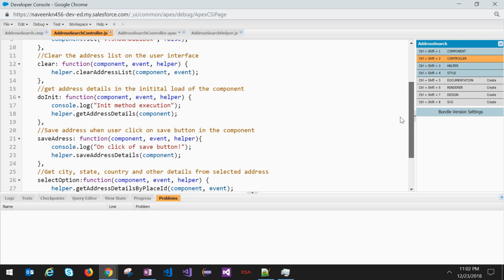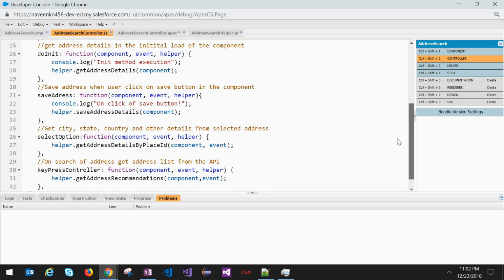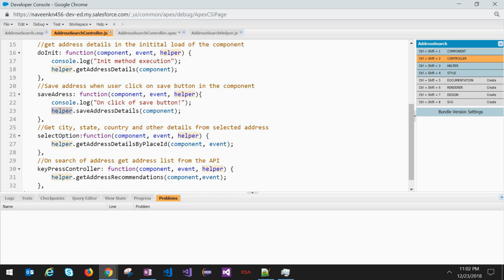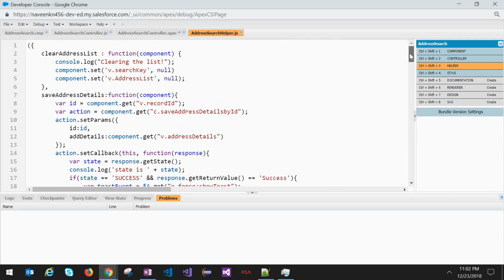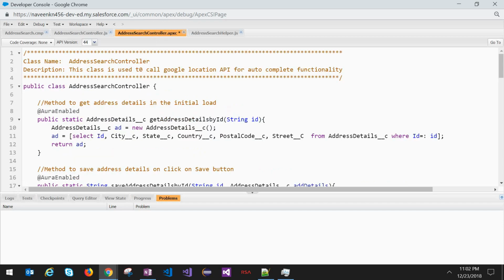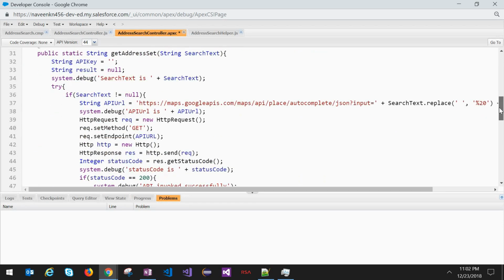Just for code reusability, I made use of a helper function. I am calling different functions within the helper. From the helper bundle here, I am calling the address search controller Apex class. So this is the Apex class.